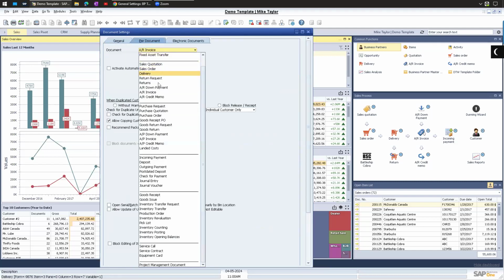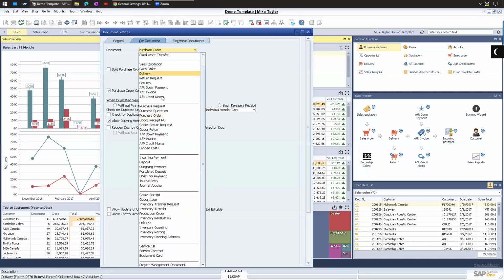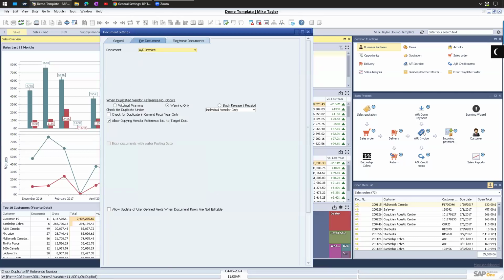For the documents, I had to highlight a couple things in here. You can prevent duplicate vendor reference numbers. This can also be AP invoices, say, for example. So you can say only in the fiscal year, without warning, with warning, or block it, and then control it to the vendor. So you can actually prevent that. This doesn't block people from doing duplicates. But this is nice that you as a customer can just do this.